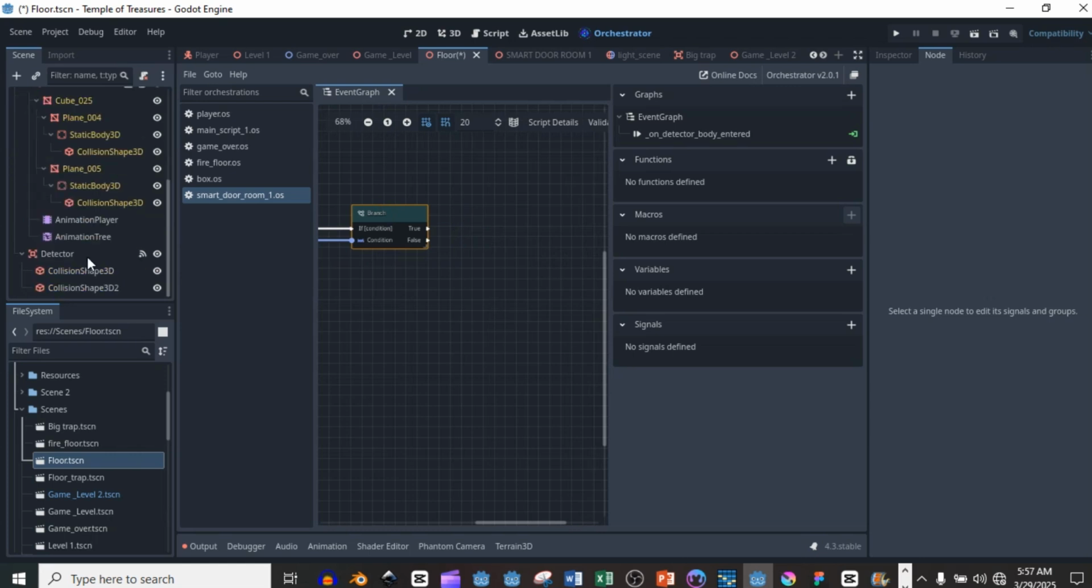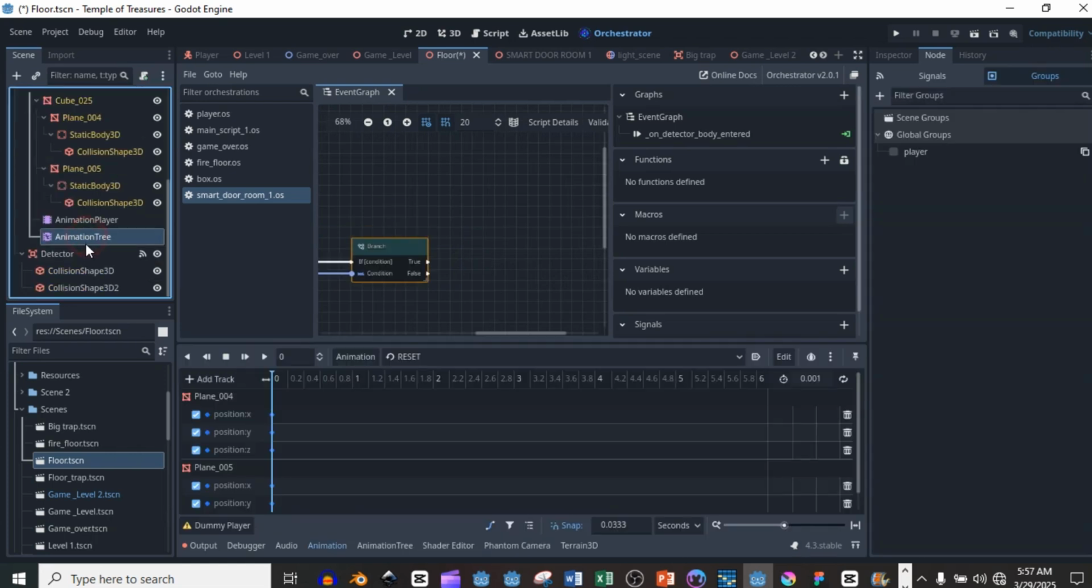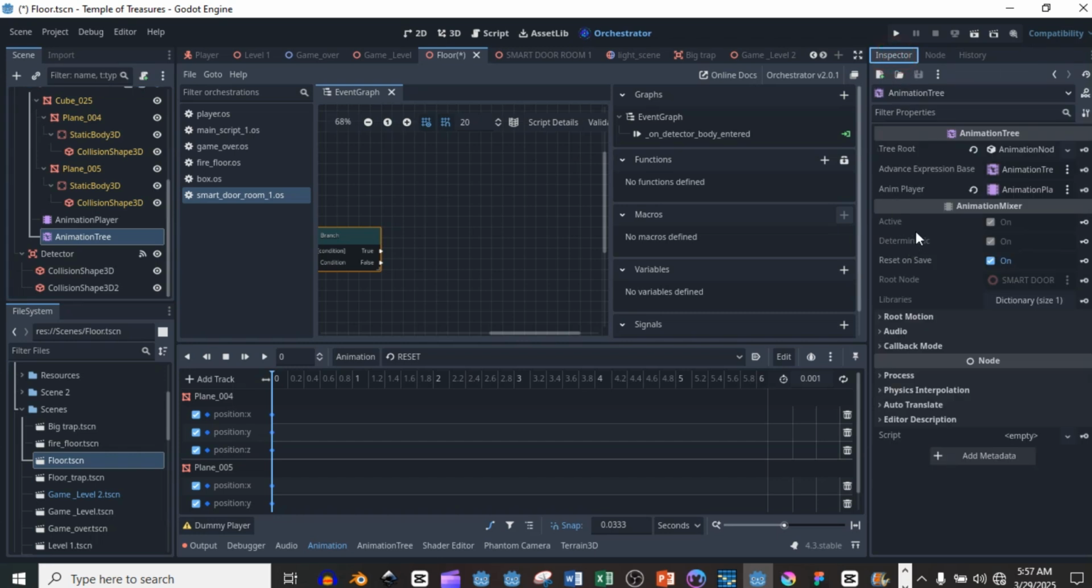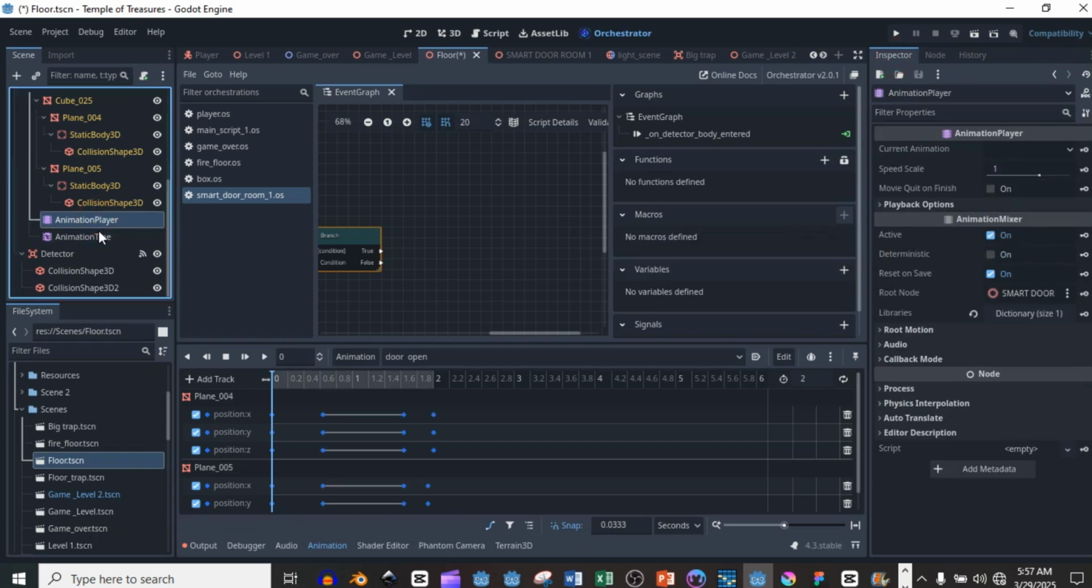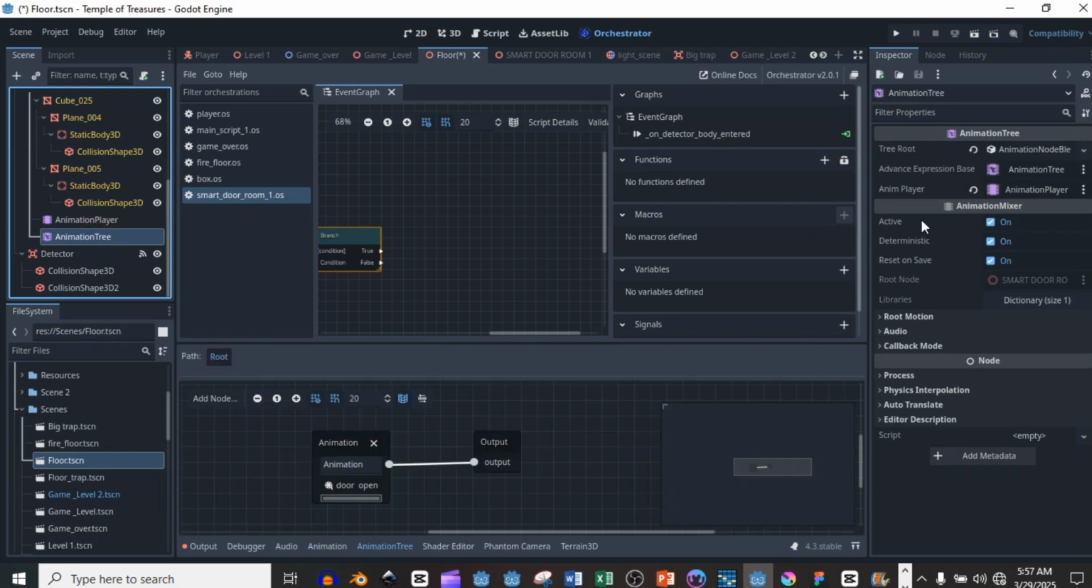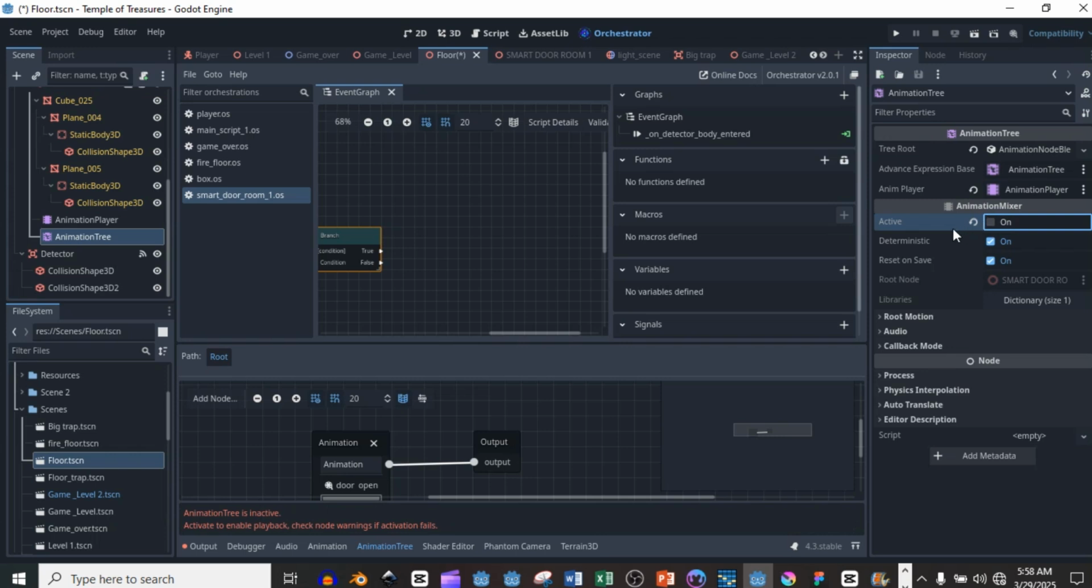So I want it to play the animation. I'm going to click on my animation tree here and go to my inspector. So we'll have this here. Whenever this is not on, you can just click up to the animation player and bring it back, and then you see it's active now. So the first thing I need to do is turn this off, because I want it to only come up when I touch that door.